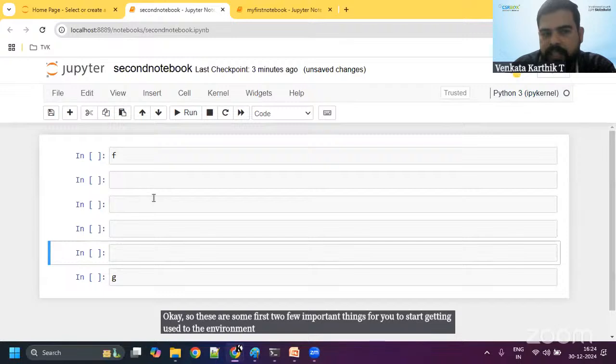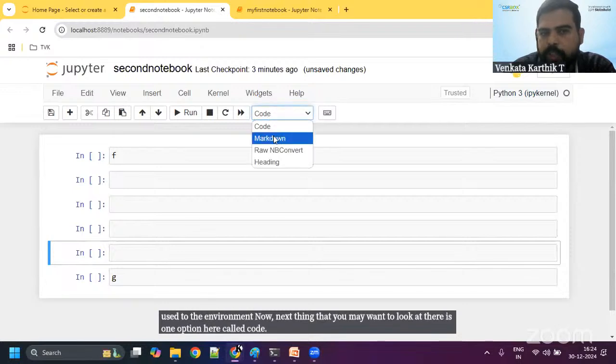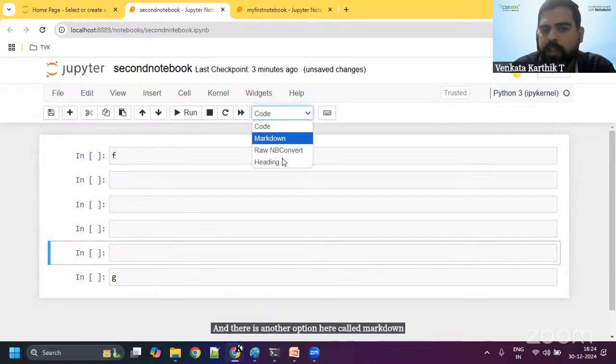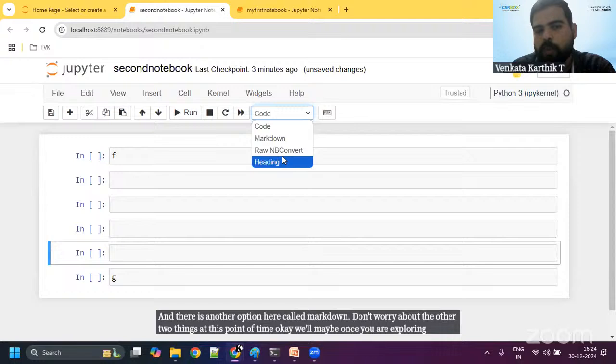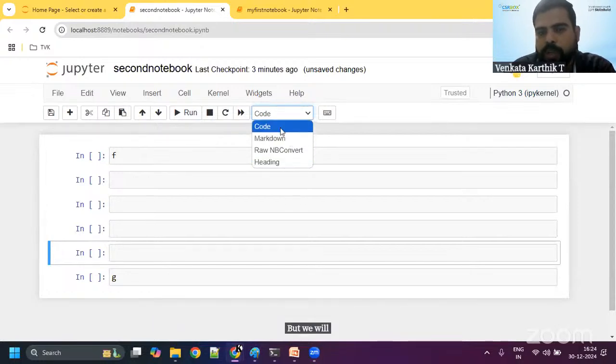Now, the next thing that you may want to look at is, there is one option here called Code, and there is another option here called Markdown. Don't worry about the other two options at this point in time. Once you are exploring Python and Jupyter notebooks further, you can go back to these, but we will focus only on these two: Code and Markdown.